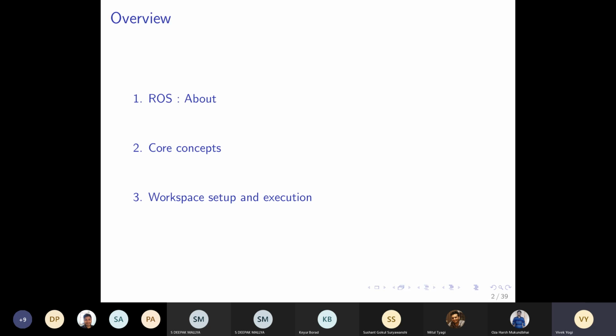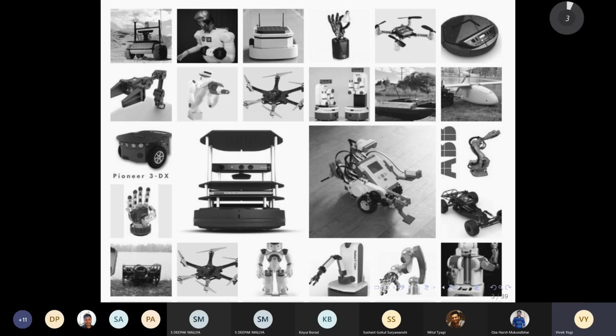And then we will get our hands dirty in part 3, where we'll set up a workspace. A workspace is just like a project space. You create this workspace only once during your entire ROS development, and then we will create a hello world, or a very basic program. So towards the end we will have run our first ROS program. Okay, so that is the agenda for this session. So let us jump into ROS.